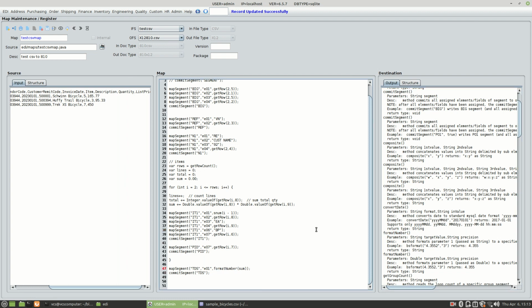We're going to multiply sum times 100, and we want no decimal places. If you put 2 there, you'll get 2 decimal places, etc. So format number, what am I missing here? Sum times 100, there, I think. Format number, sum times 100, comma that. That looks good.